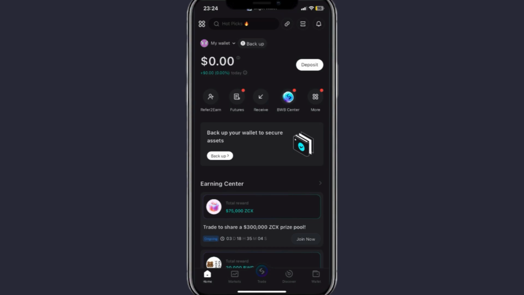So yeah, that's pretty much it on how to convert USDT on any chain to TON on Bitget Wallet.